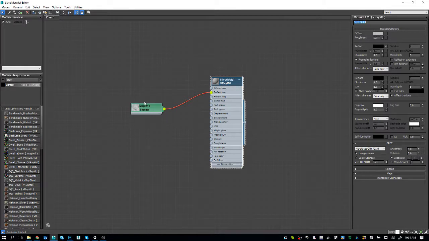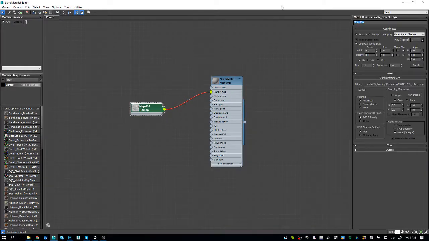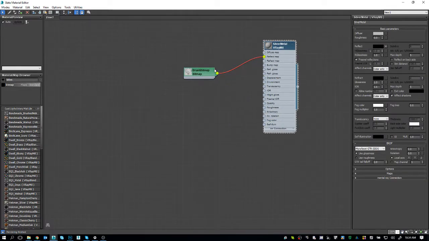That'll be silver metal. This is the brushed bitmap. I'm going to turn the blur down as much as I can. I have this set to use real world scale by default. I'll turn that off and just have it tile once. So, go ahead.